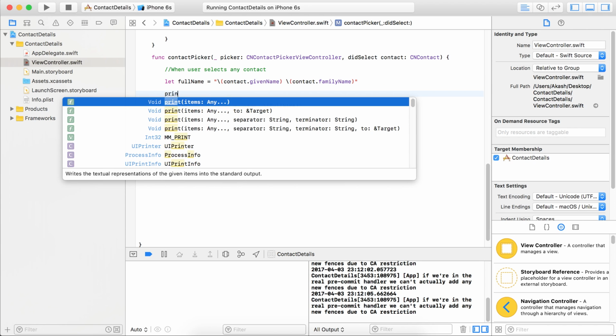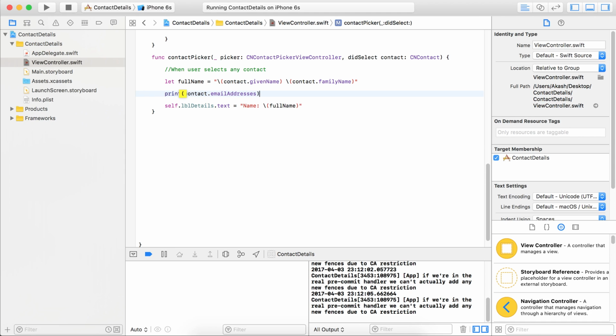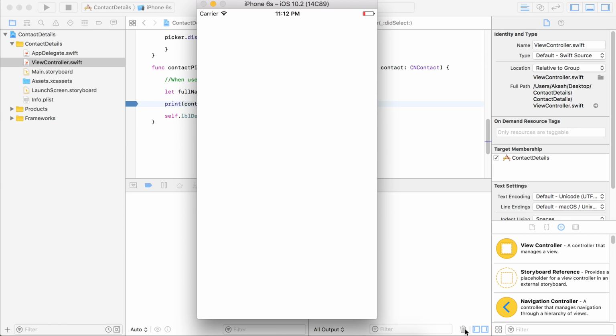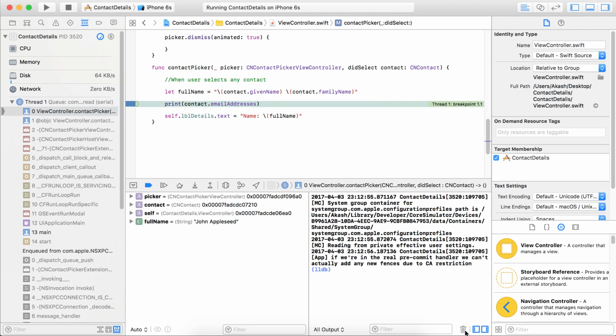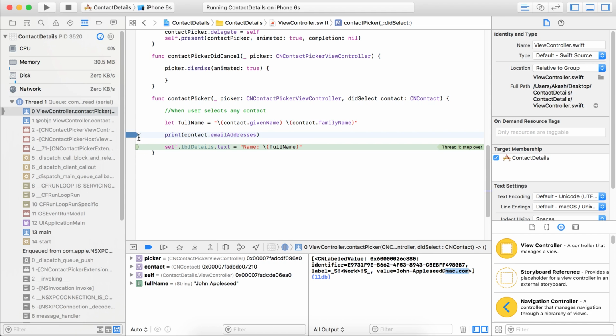So let's log contact dot email. We will go for email first and let's run the project. So here select any contact and now print the contact dot email address. You can see that it is coming in the array with some key pair value, and at the last, for the key of name, the value here is the email address.